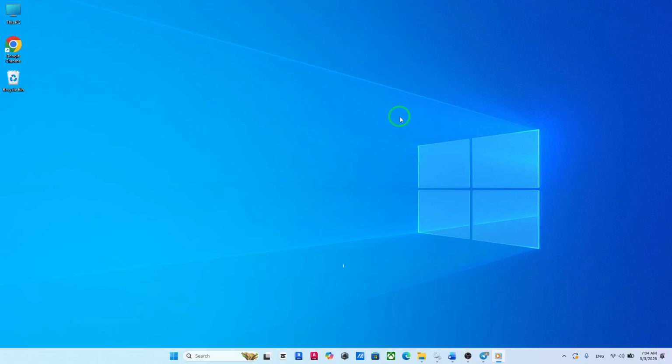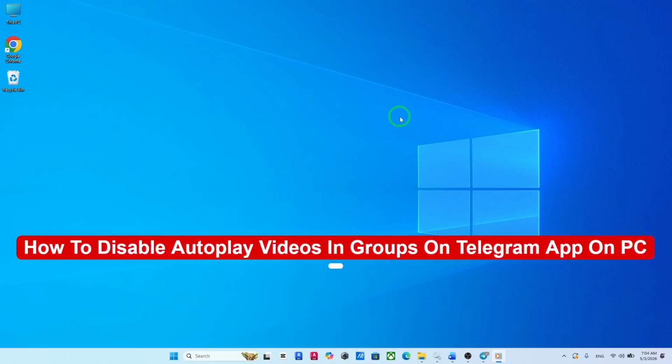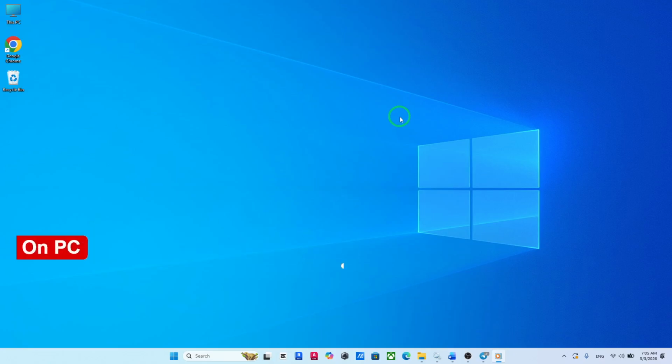Welcome. In today's quick guide, I'll show you exactly how to disable autoplay videos in Telegram groups on your PC using the latest update. If you're tired of videos automatically playing and distracting you while browsing group chats, this setting will help you take back control and also save data and system resources.